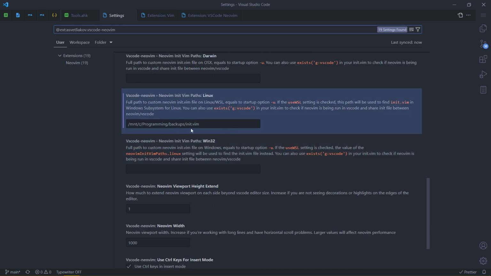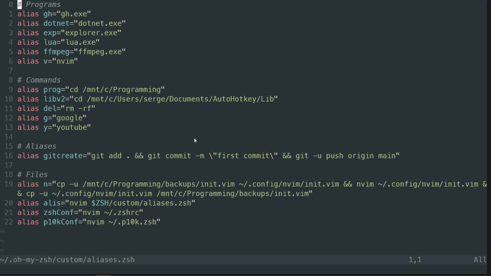So, the reason why I provide a Windows path is because it's more consistent. And then I have this weird thing that copies from this path, which is on Windows, then opens Neovim of that init file on Linux, and then copies it from Linux to Windows. So it's basically a sync. Reason why I'm not using a symlink or a hard link is because I don't think they work between Linux and Windows. So it's easier to do it this way.